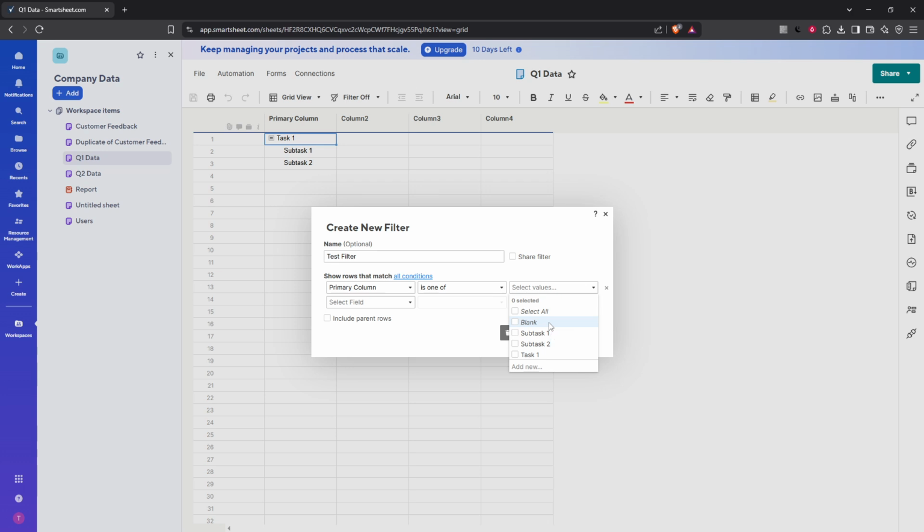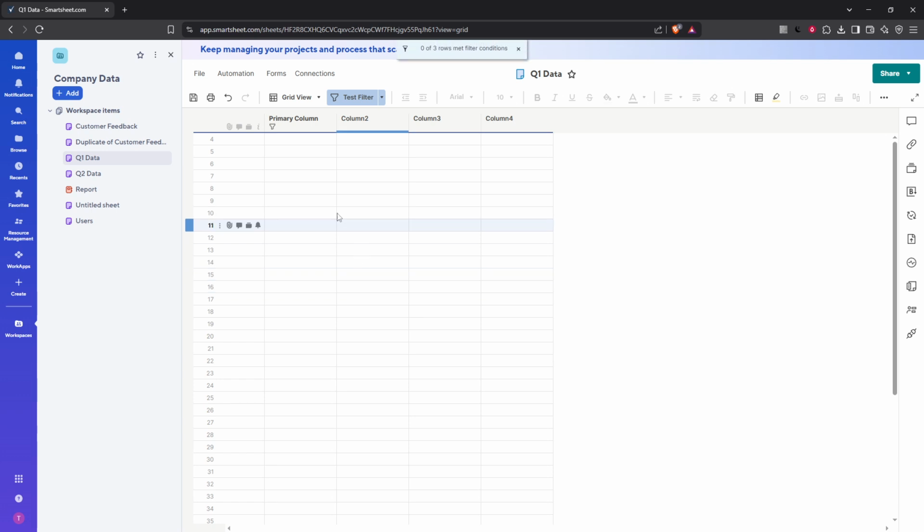Then enter the specific value you're filtering for. Maybe you're looking for tasks that are in progress or something that aligns with what you need to check on at the moment. Entering this value is critical to ensuring you're pulling in the most relevant data. Once you've set up your conditions, go ahead and click Apply. Smartsheet will now work its magic and voila! Your sheet will only display the rows that meet your filter criteria.